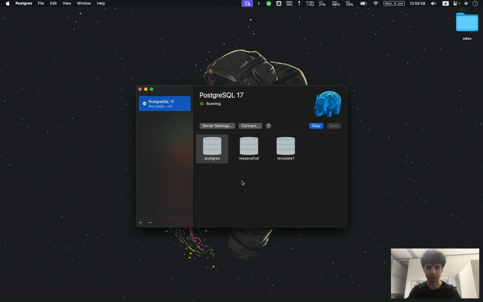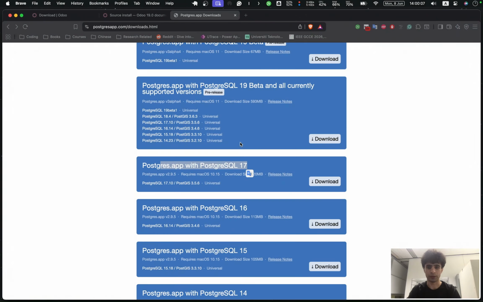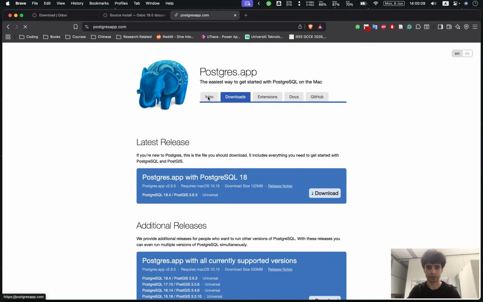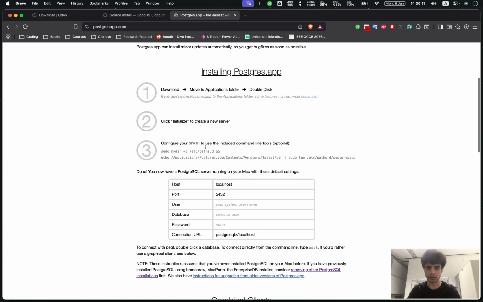And now it is showing me all this. If you look in the taskbar, this Postgres is also there, and if it is green, that means it's running. Now the next step, if I come back to the intro again, we have initialized that. Now the third step is to put it in the path.